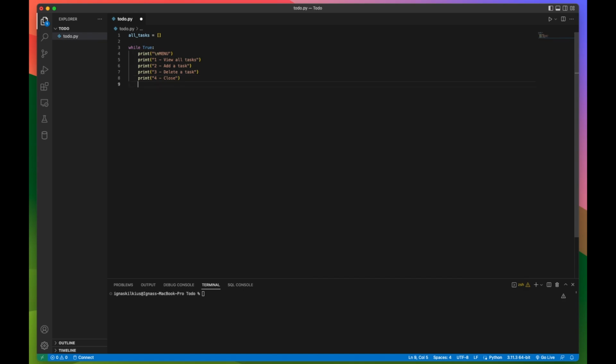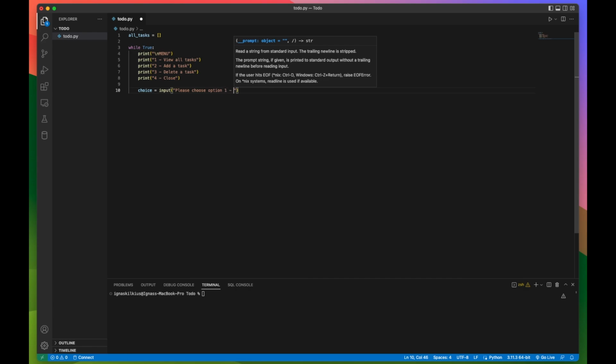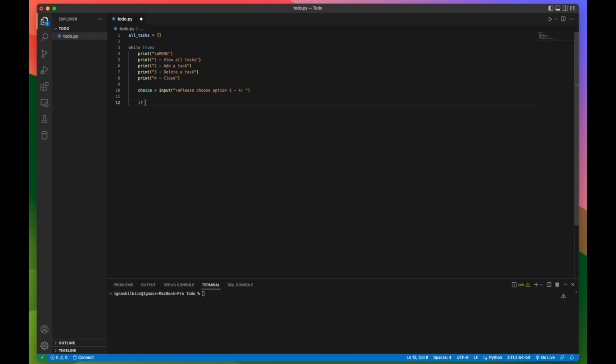After the menu is printed, we will make a variable called choice, and this is where we will store the user's input. And after that is done, I will put a \n, and then we will create the conditional statements. So this way we can see where the user wants to go.